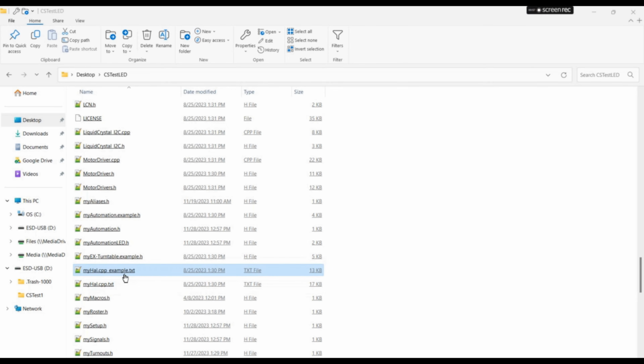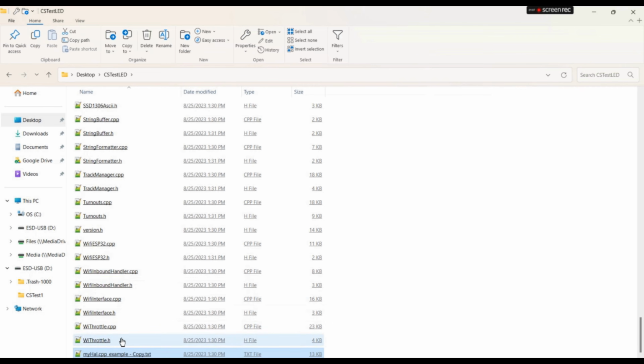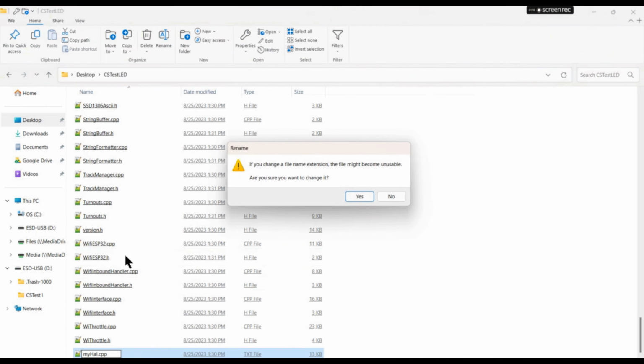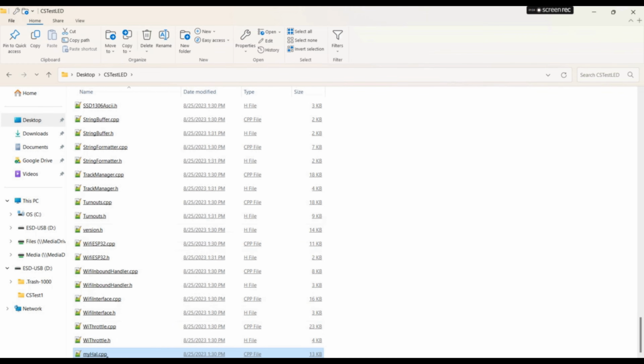Now I'm going to make a copy of this, just because if I mess something up, I can come back to it. You can see I've got the copy down here, and I'm just going to rename this, and all I want to do is take out everything after .cpp. It's going to ask me if I want to change the file name extension. The answer is yes, I do. So there's the file, and that's what we're going to use to make the changes when we get over to the Arduino IDE. So we're going to go over there now and look at this, and we'll go on from there.